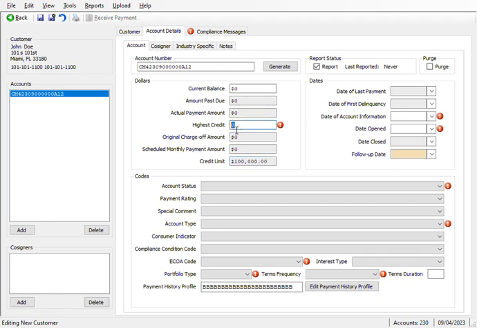High credit, I'm just gonna go with $100 just to get rid of this red mark. And date of account information, it would be today's date. Date open would be today's date. And actually I can manually manipulate all these dates. I can go back like 5 years, 10 years if I need to.